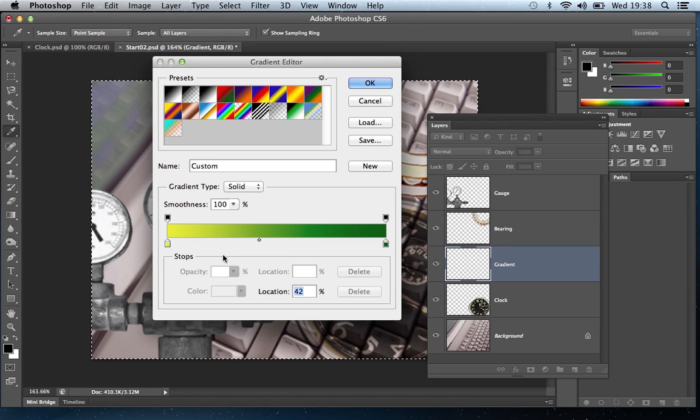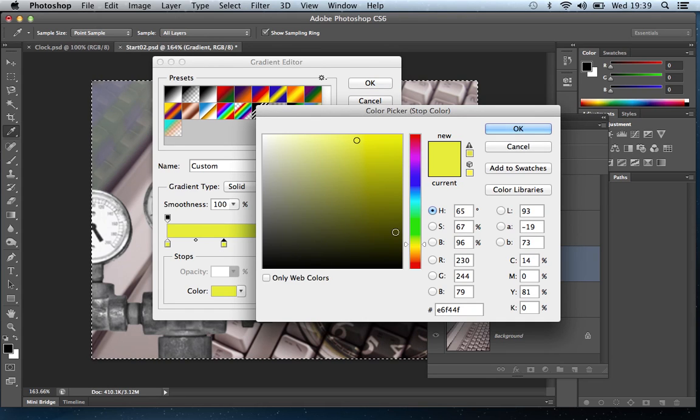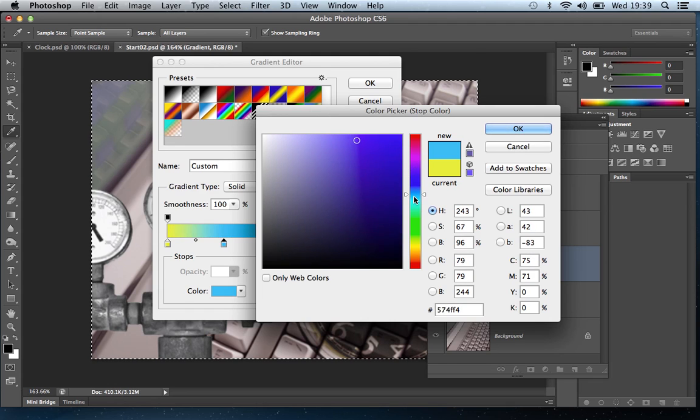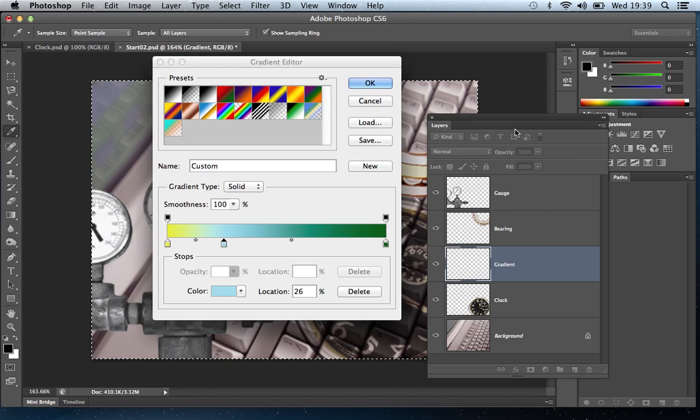What other things can you do? You can add more colours. So the way to add another stop is to move your cursor below the bar and click, and you'll get another colour stop come up. And again, I can change the colour by clicking in here, and I'll go with a blue. So with a blue, and say OK. There you go. You can do that as many times as you want, and you can create quite complex gradients.